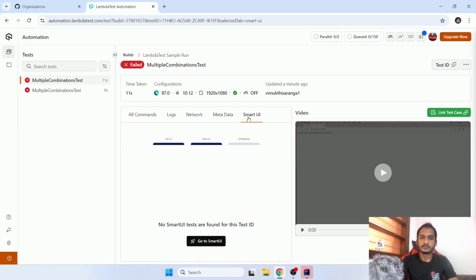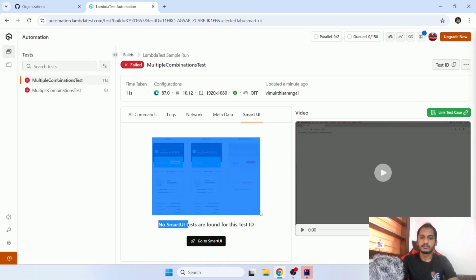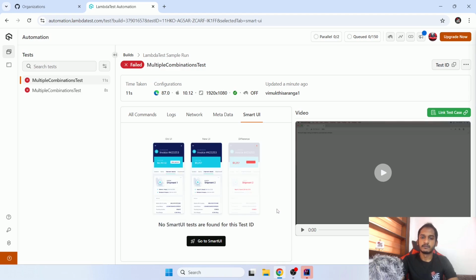Then the Smart UI option. This is another separate feature on the LambdaTest. Currently, Smart UI was not configured, but if you have configured, then you can go and see this particular feature as well. Here, what it does is it will compare two snapshots of UI. So in that case, no need to have these assertions. It will do a visual comparison. For example, here also in the screenshot, it shows the old UI. It had a button here. On the new UI, the button is missing.